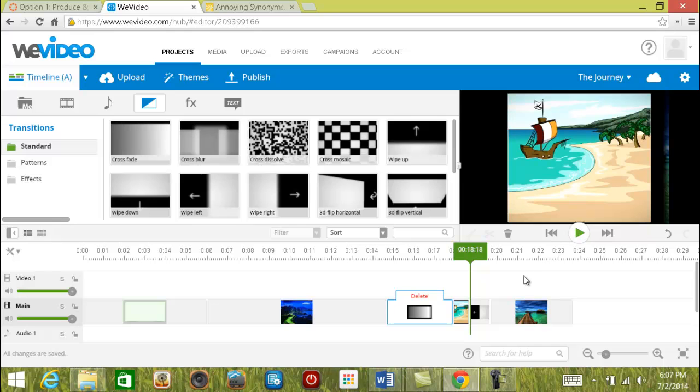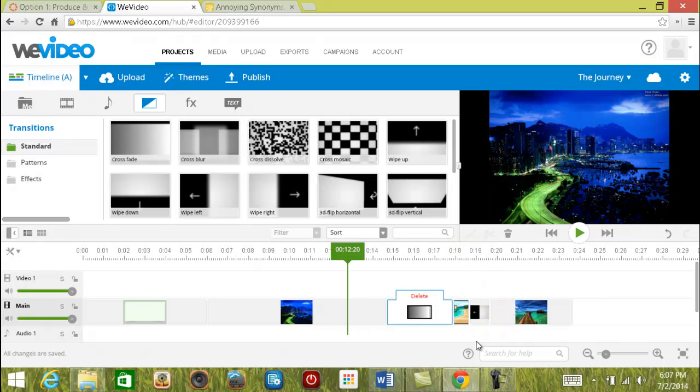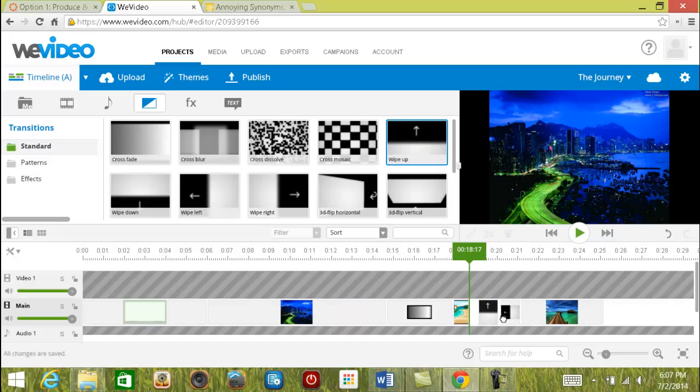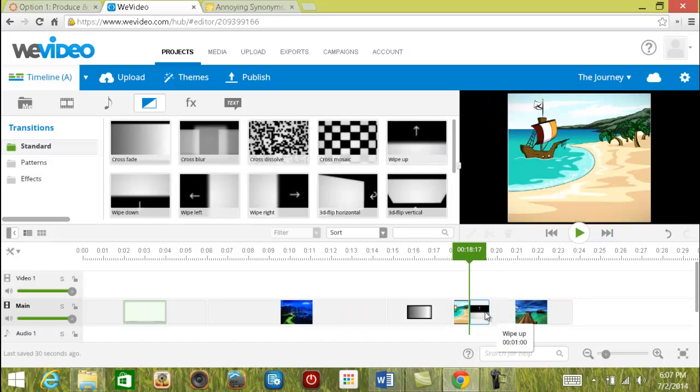Okay, you can replace a transition by just dragging another one on top of it. So for example, this transition over here, if I want to change it and add another one, I can just take another one and drag it right on top of it, and if you notice, it just replaced it. It deleted the other one and added the new one.